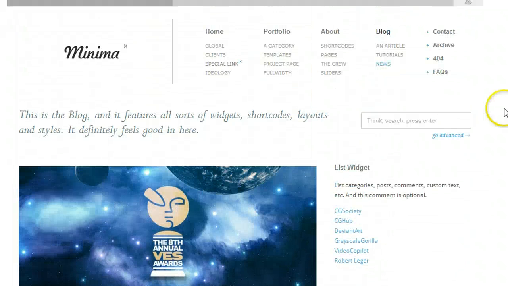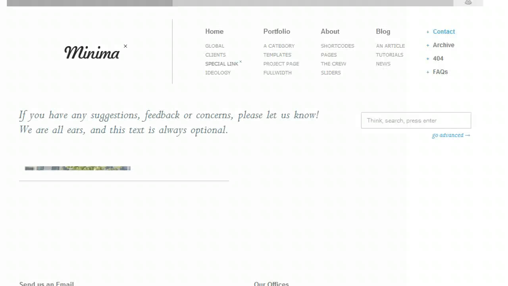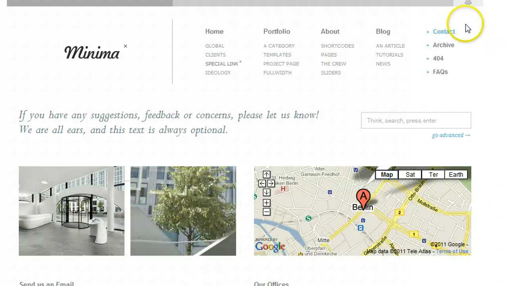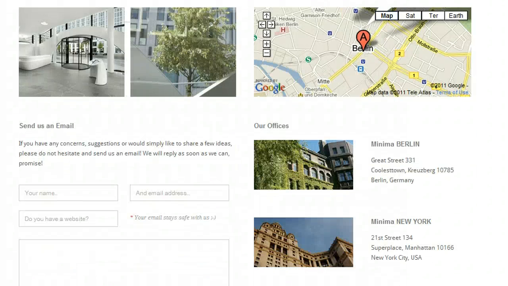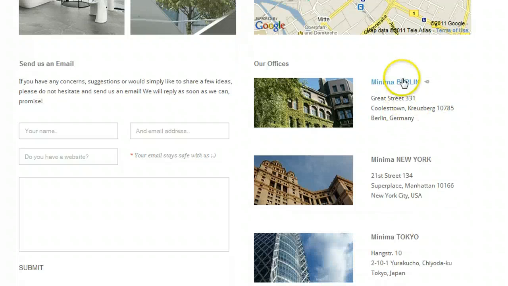Simple as that. And then something I wanted to point out or show you in the contact page. It's an option that may be ignored as it's a bit hidden.